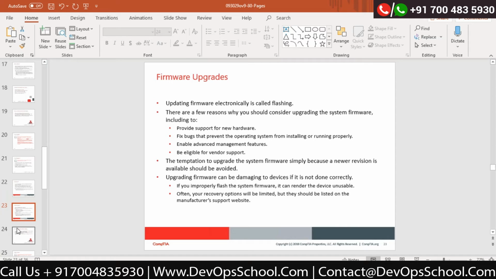Firmware upgrade. Is a firmware upgrade necessarily required for devices like our routers? Firmware is required for our access points. Firmware is required for the majority of devices. There is firmware on a computer as well. We have a BIOS, the basic input and output system, and that is nothing but firmware.